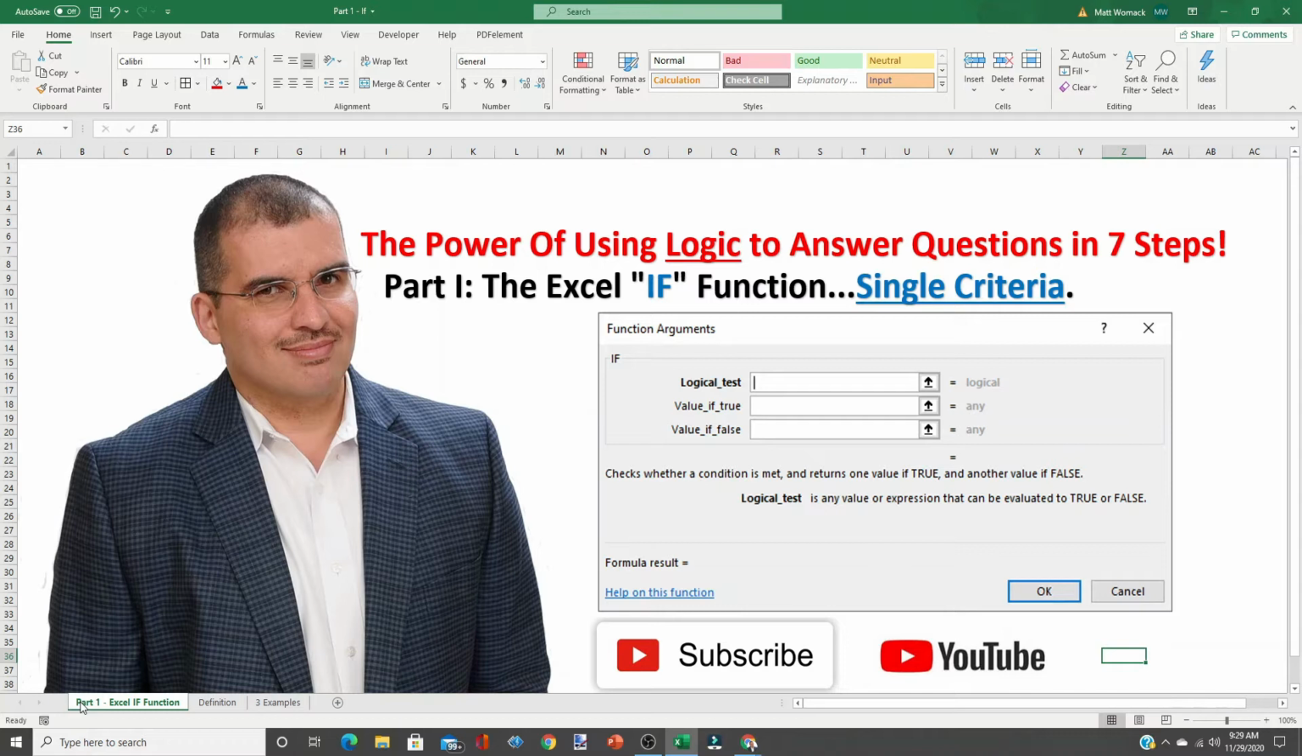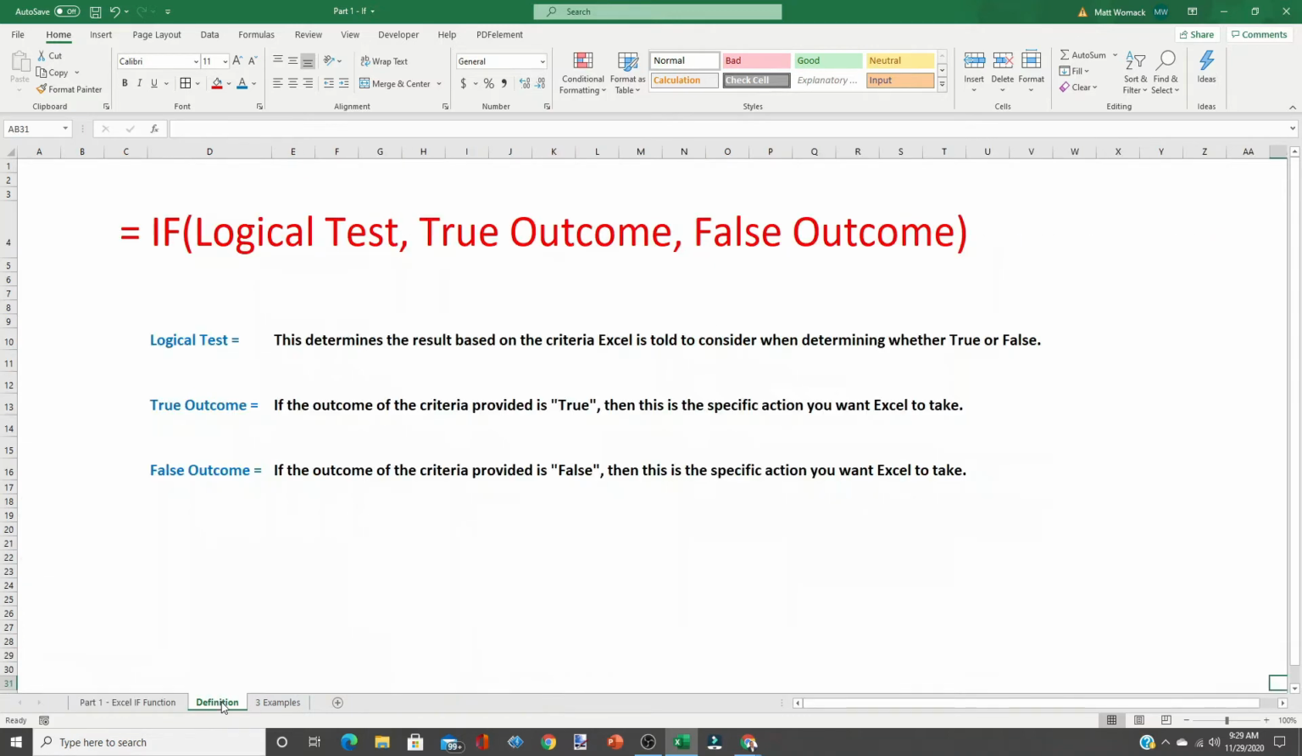Before we begin our 3 examples, let me break down the IF function's parts to help better understand the IF function itself. So, the IF function is broken into 3 specific parts: the logic, the true outcome, and the false outcome.